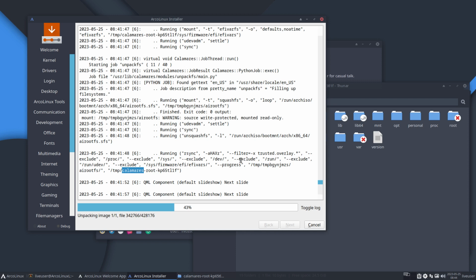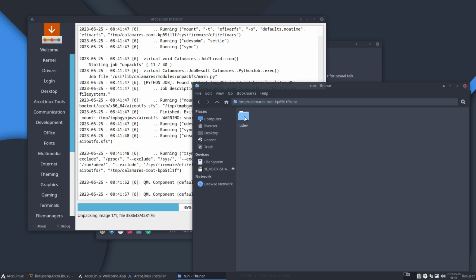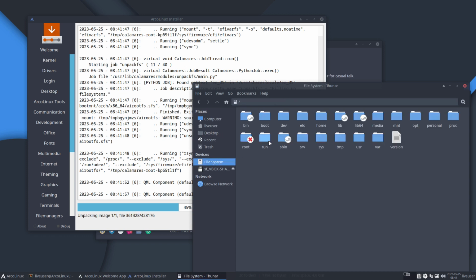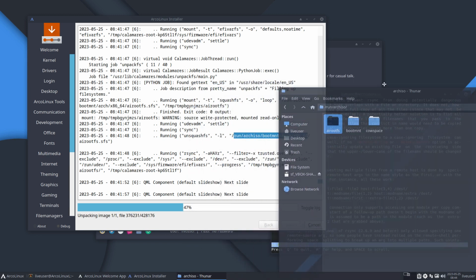I don't see it here. I thought I would find it somewhere here. Run arch ISO. So we need to go to run arch ISO, not here of course, but here. And here's other stuff, right? They say, oh, look at that.